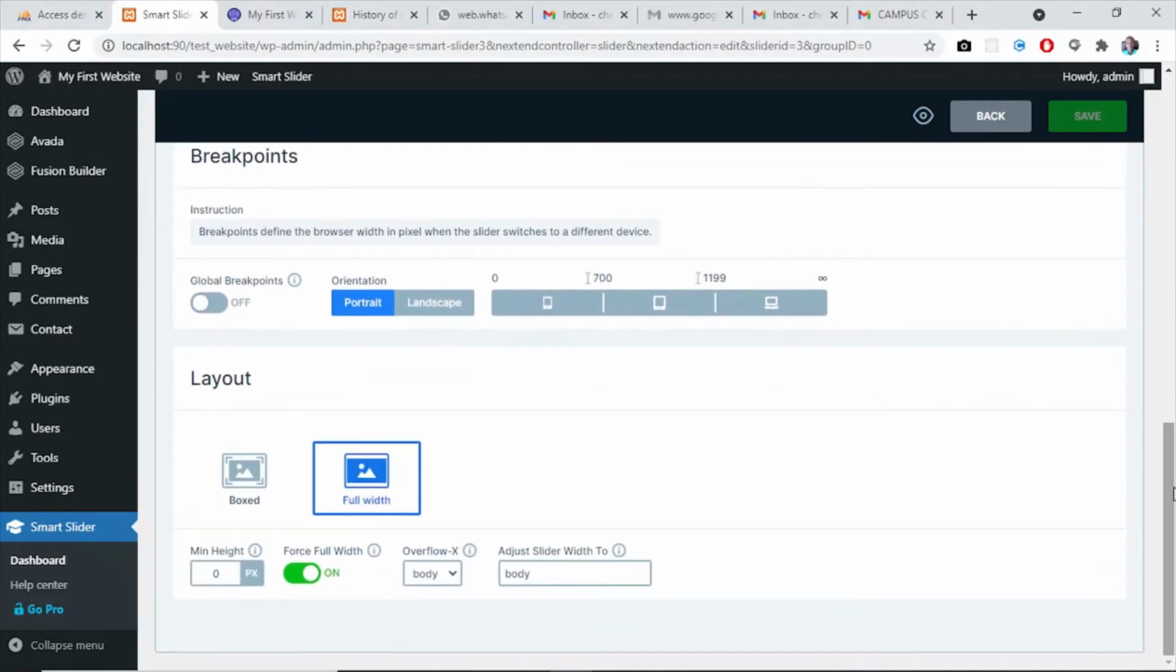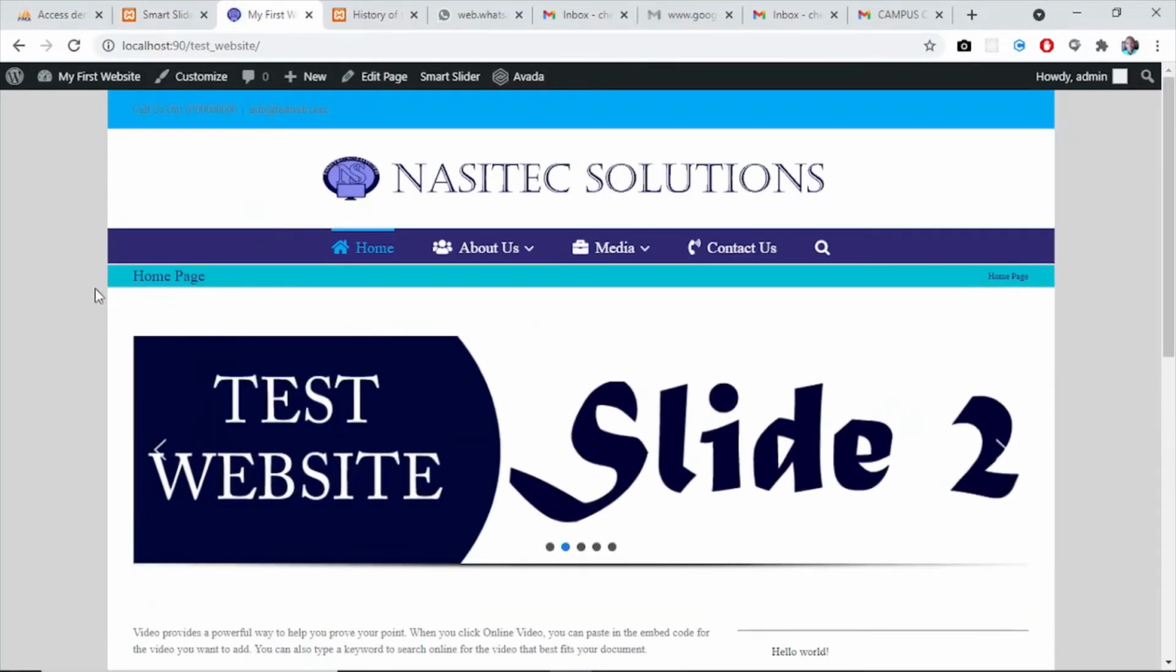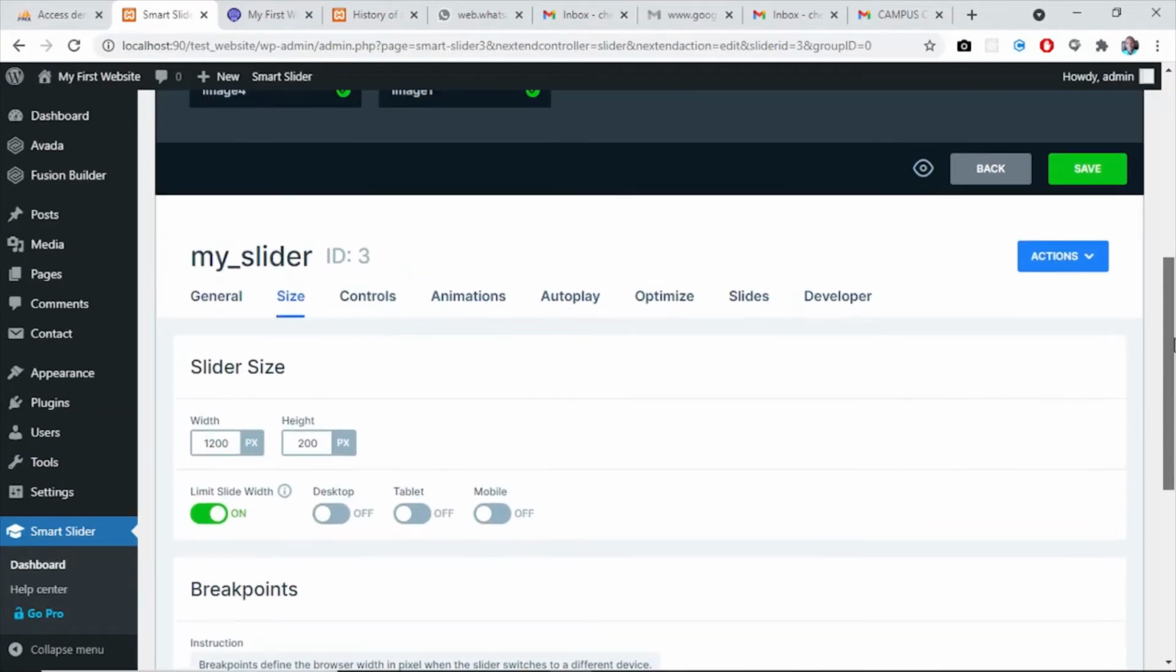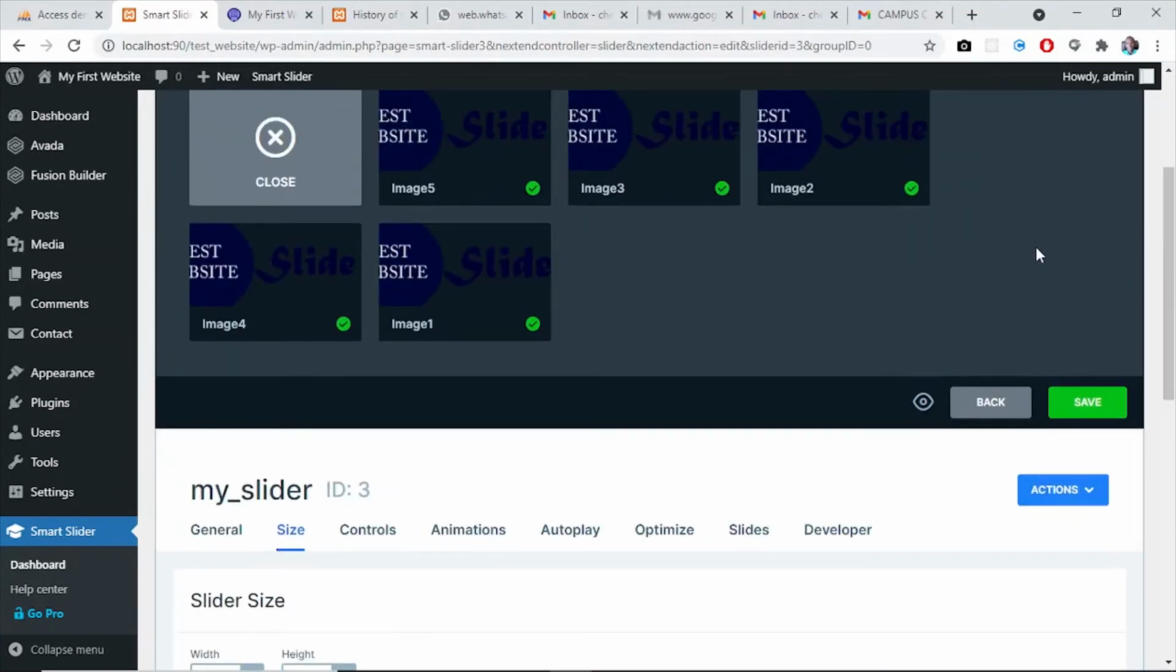Then how do we want our slider to appear? We want it to be boxed. We don't want a full width slider, because if we choose a full width slider and our layout is boxed, like in this case, then it will overflow the width of the page, which will not appear well. So we need to make it boxed. So that is that. We saved. We can save everything at the end.